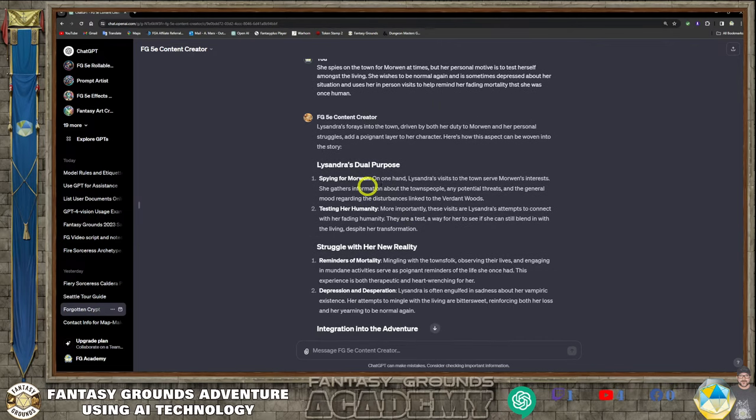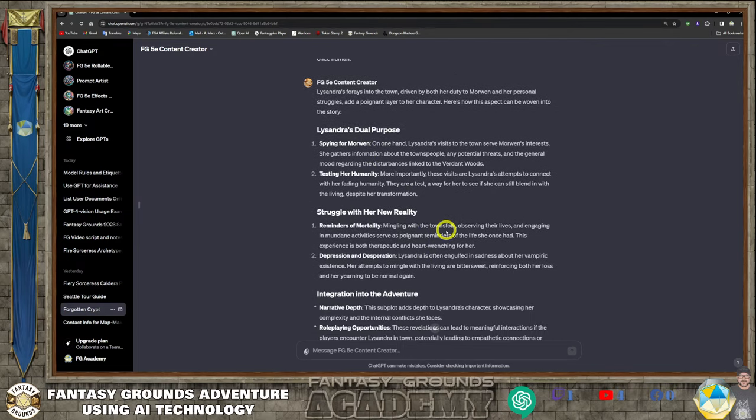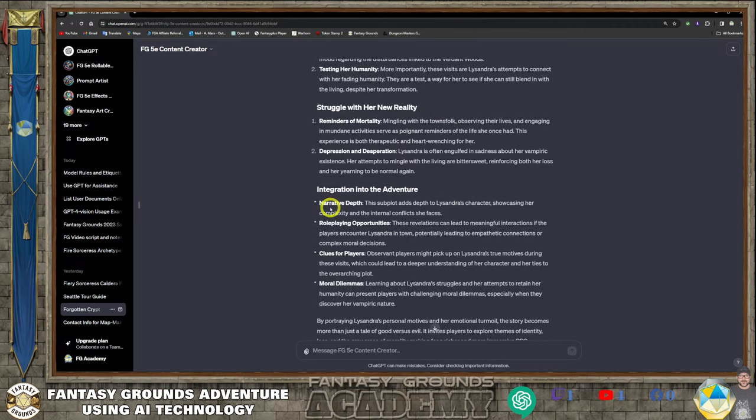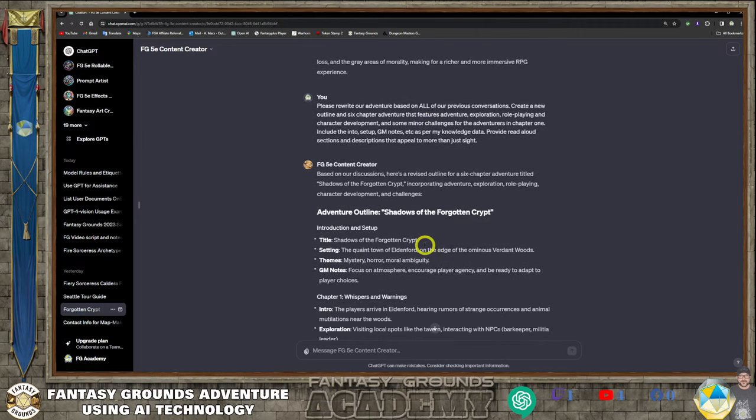So this goes into that a little bit, and her struggle with her new reality and the integration into the adventure. These are little details that will help you shape the NPCs and their motivations and how they fit in and why they fit in. And having this big of a story arc may be a little much for a one-shot, but if you wanted to run this as a campaign for a homebrew thing, this would be perfect for that.